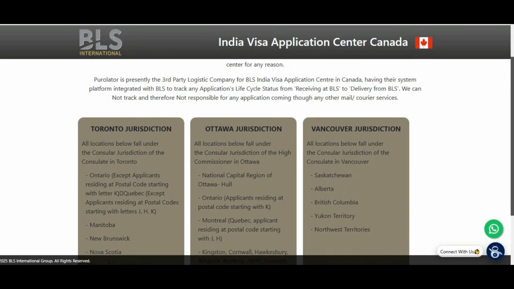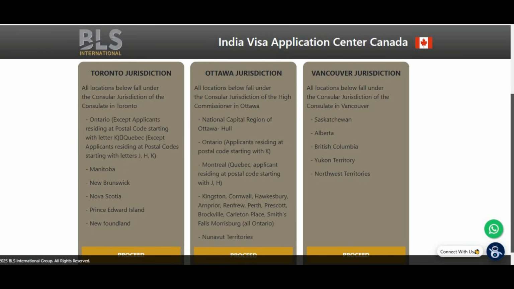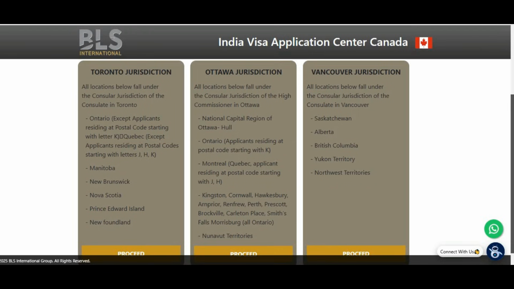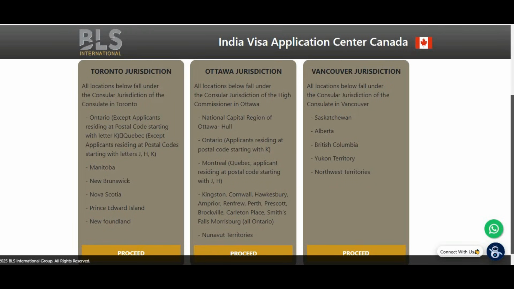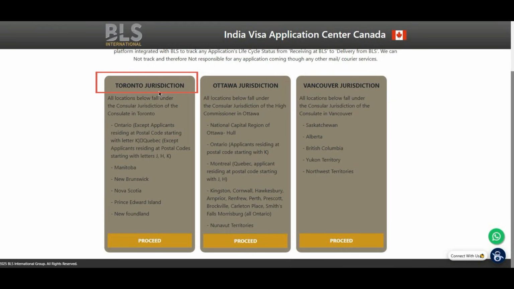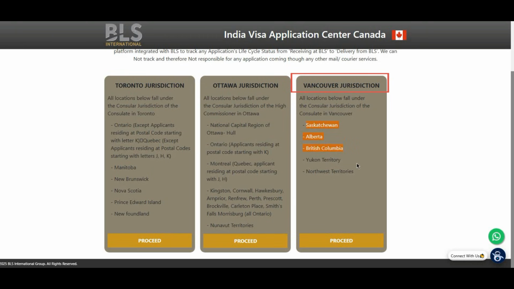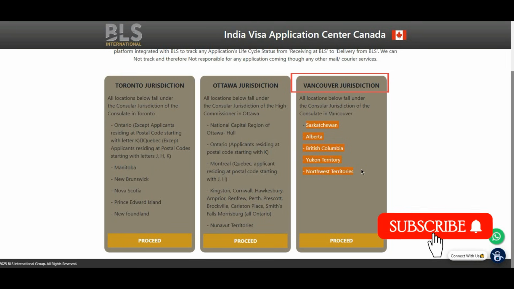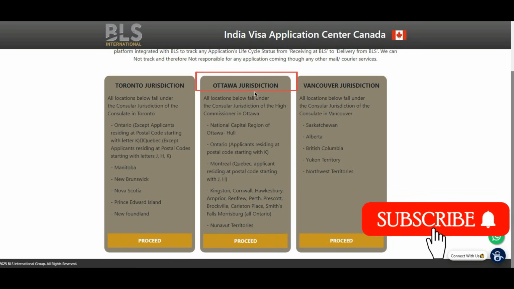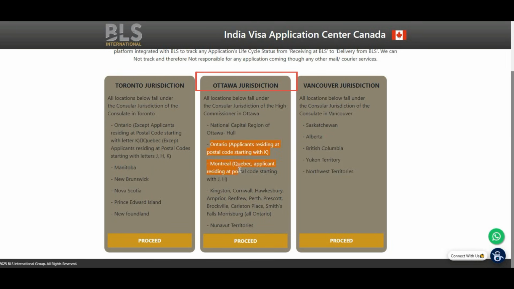On this BLS International screen, you will find 3 separate jurisdictions to serve people in different areas of Canada. For example, Toronto jurisdiction serves the provinces of Ontario, Manitoba, New Brunswick, Nova Scotia, etc. Whereas Vancouver jurisdiction serves the provinces of Saskatchewan, Alberta, British Columbia, Yukon Territory and Northwest Territories. Please note, Ottawa jurisdiction serves some parts of Quebec and Ontario.